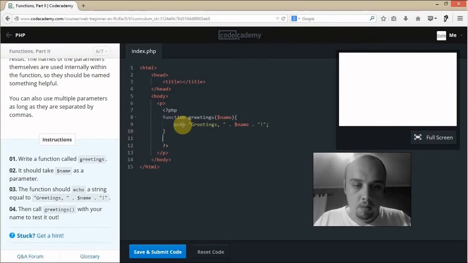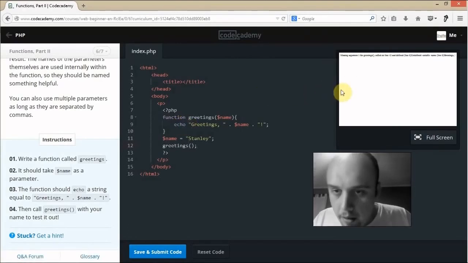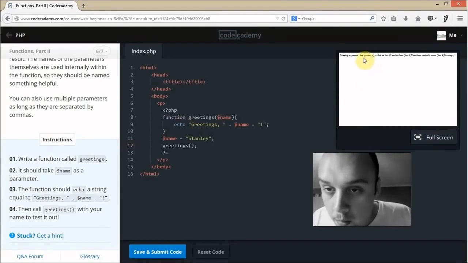So we're going to do name equals Stanley. And then we're going to do greetings function. Missing argument 1 for greetings, called on line 12 and defined in line 8.